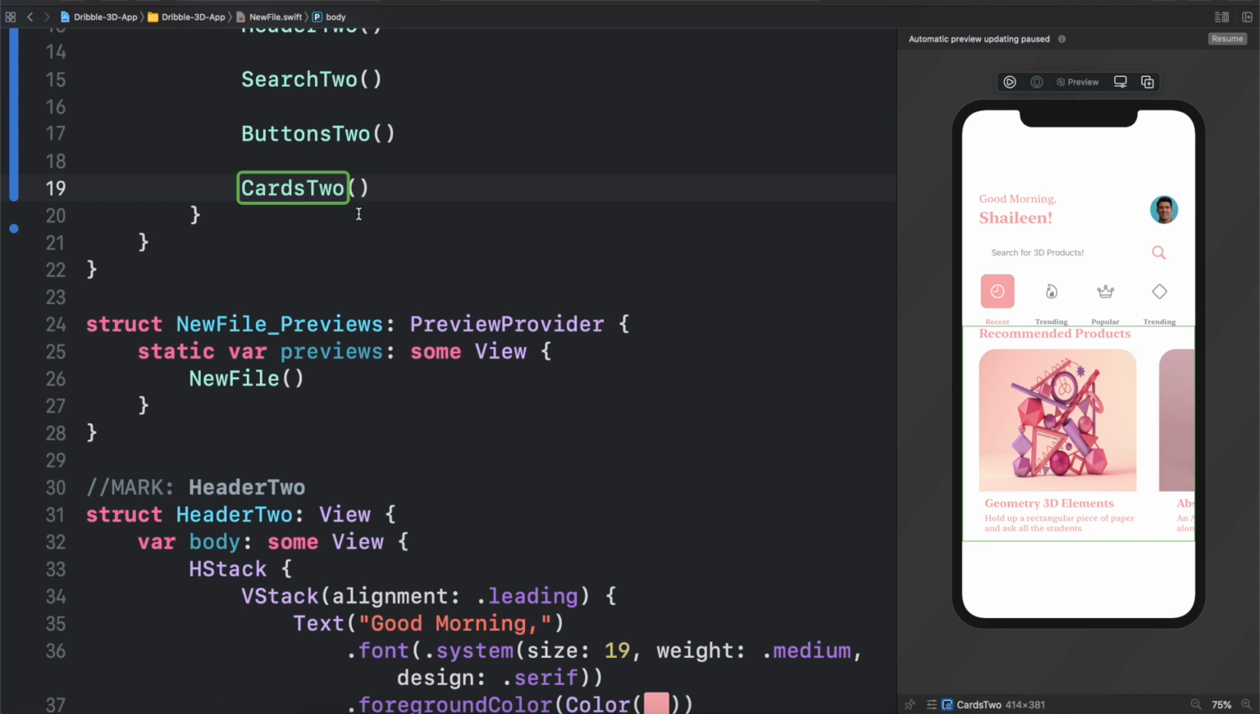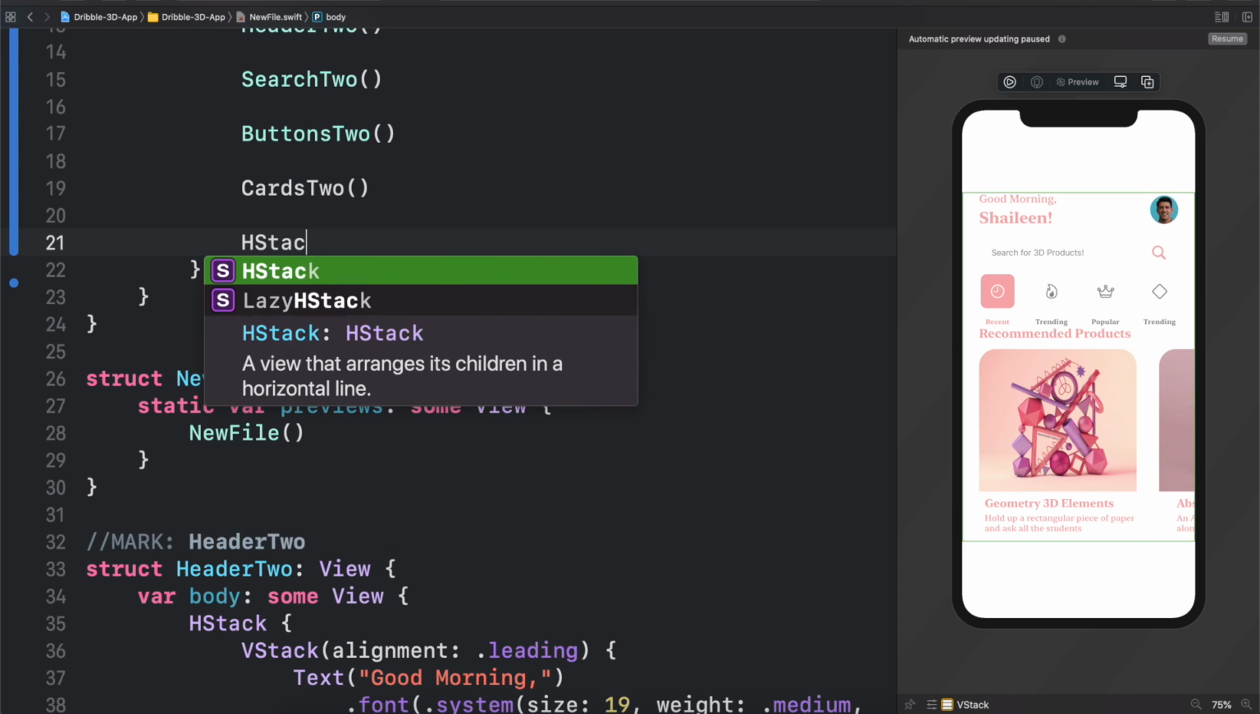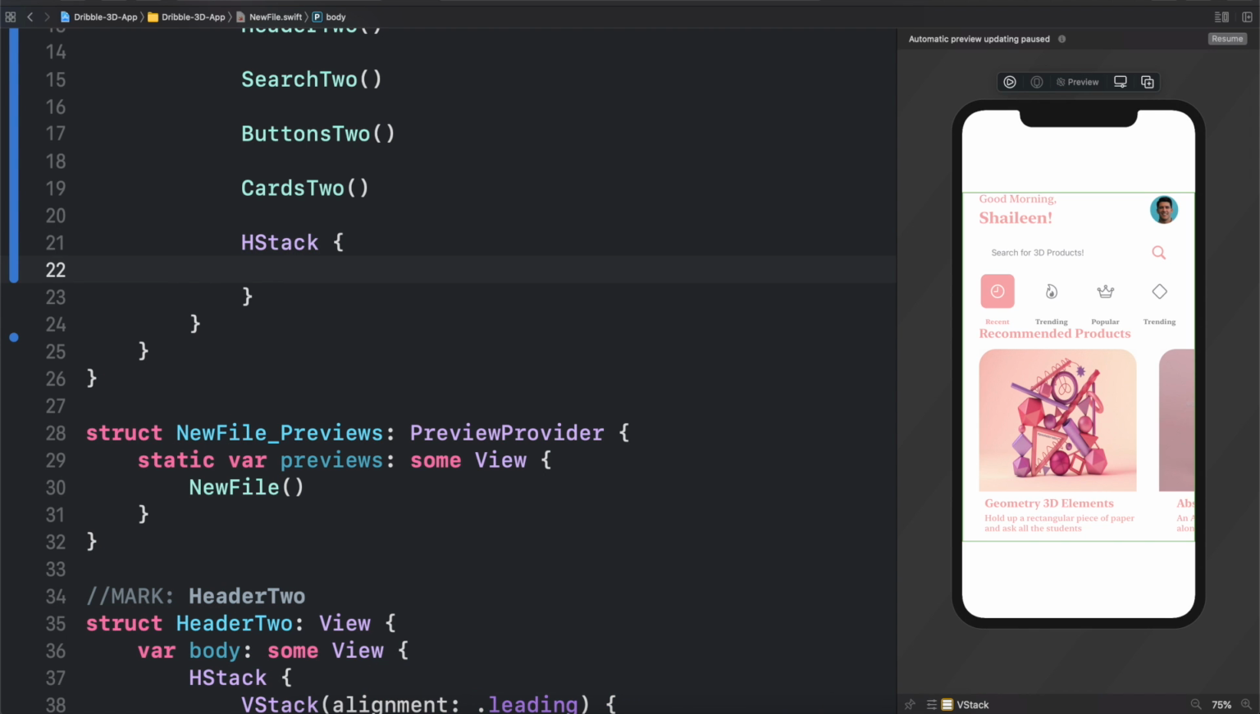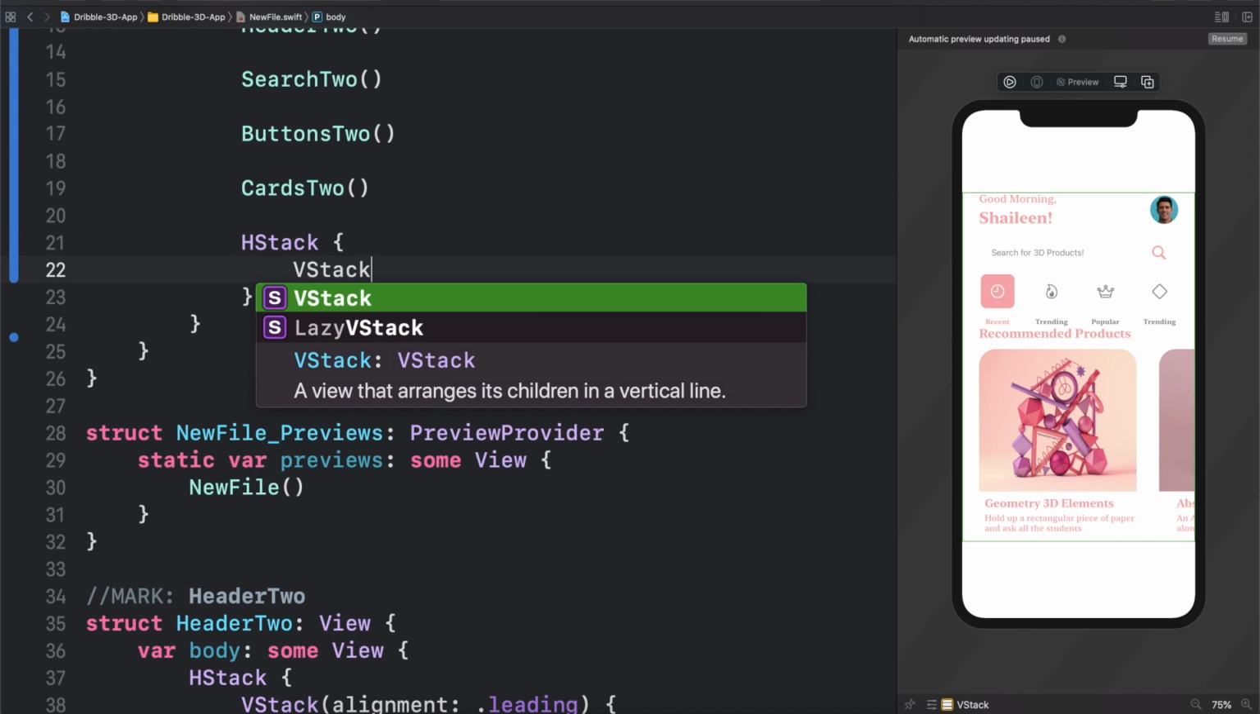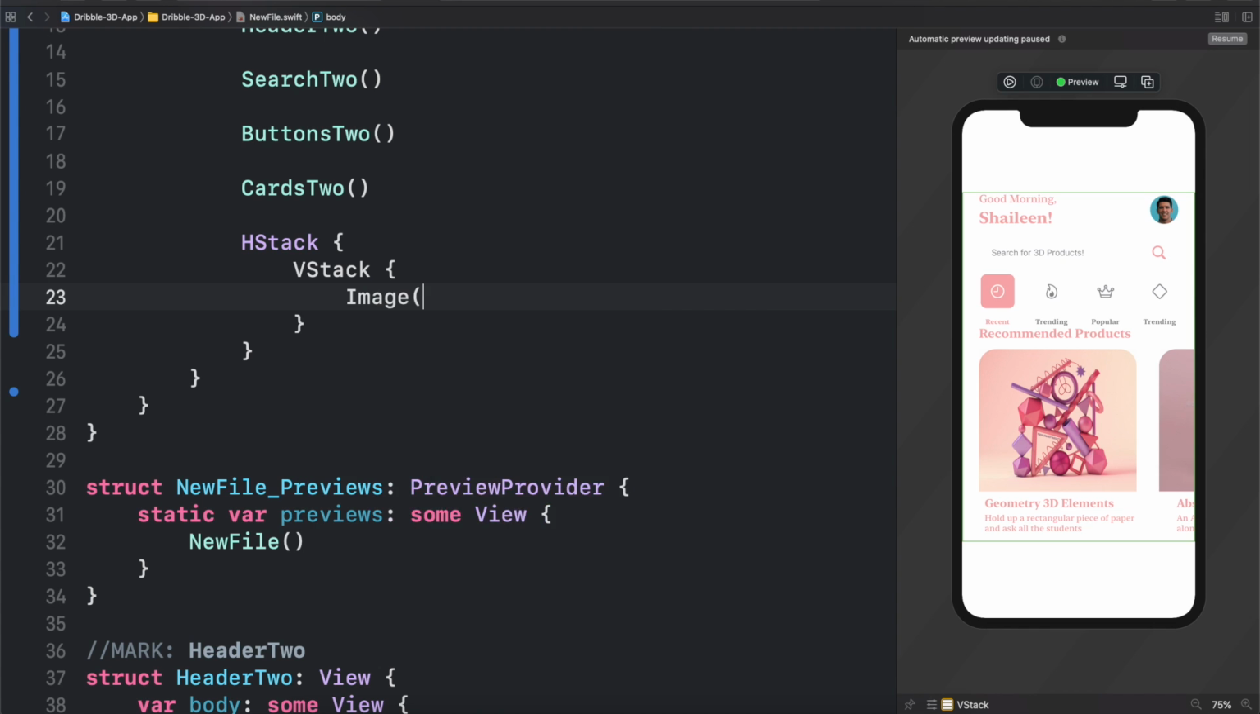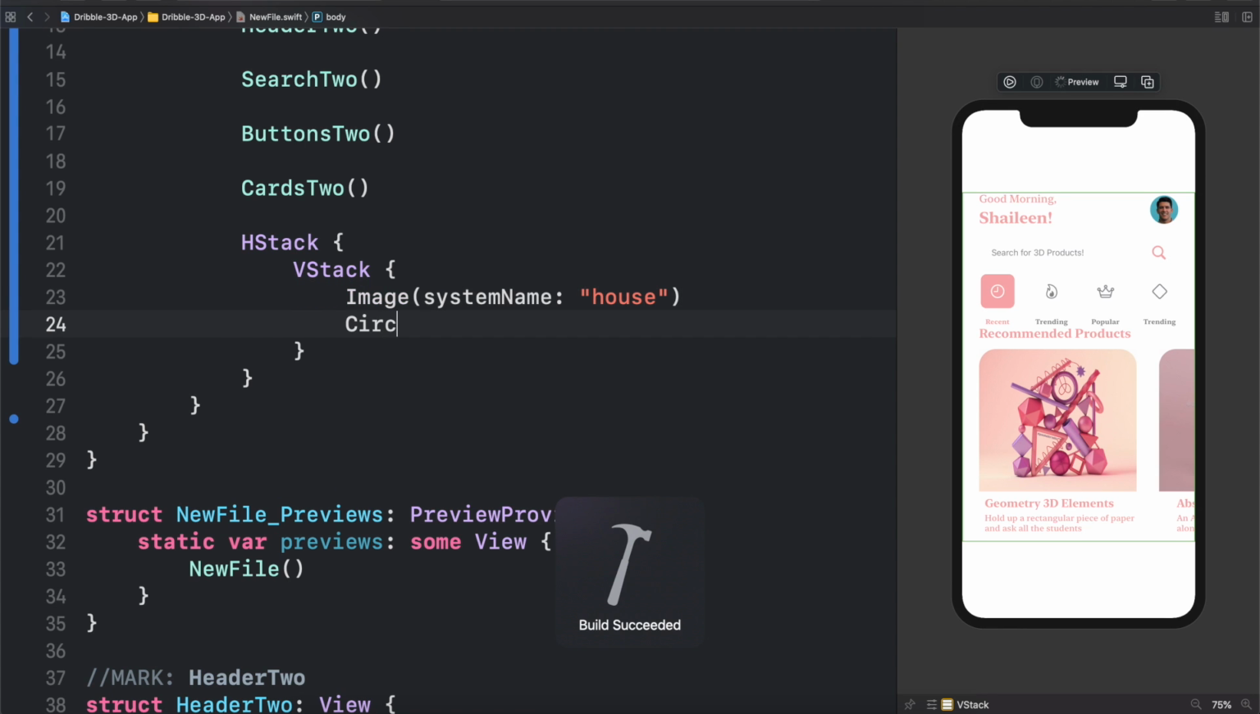Last but not least, we're going to create the tab bar. So this is going to be a VStack inside of an image. This is going to be system name. It's going to be house. Okay. Resume, and then we're going to do a circle right below that.